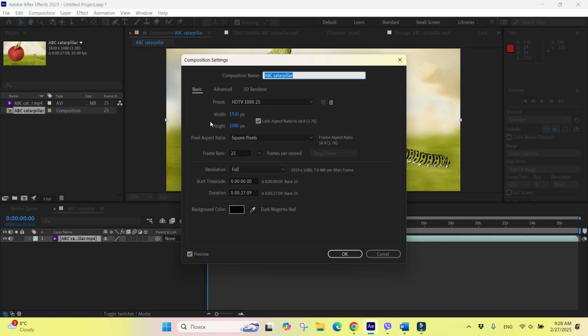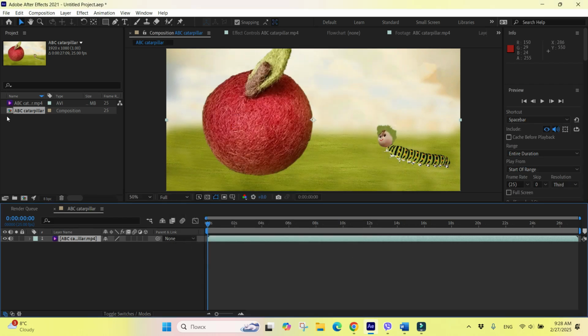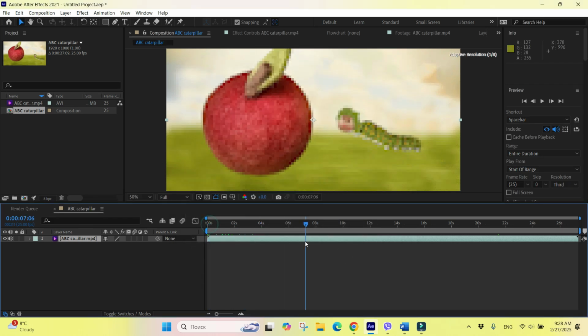If you click on Ctrl K, you can see that the composition settings are set up. It has the name of your video, the length of your video, the ratio of your video, everything. Okay, so it will be like 27 seconds. Okay, it's good.